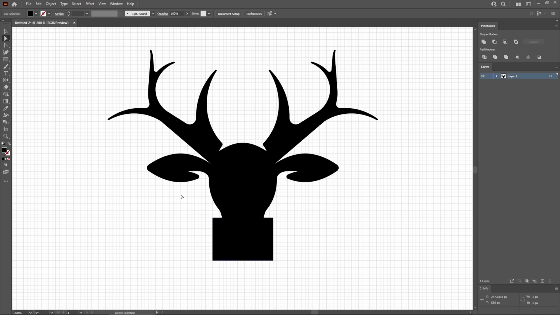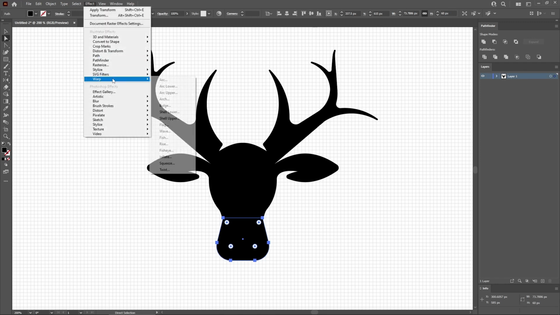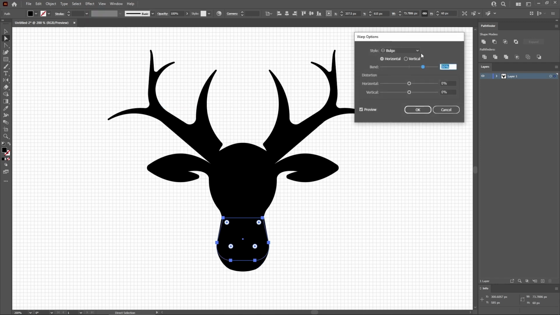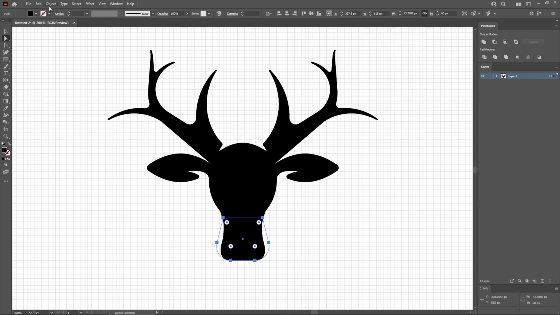When you're done, use the direct selection tool to select this point and drag it 15 pixels to the right. And then select this other point and move it 15 pixels to the left. Move down to these other 2 anchor points, select them and set the corners radius to 20 pixels. And then select your entire shape and go to Effect, Warp and Bulge. You'll need to check this vertical box and drag the bend slider to -30%. Click OK to apply the effect and expand it by going to Object and Expand Appearance.